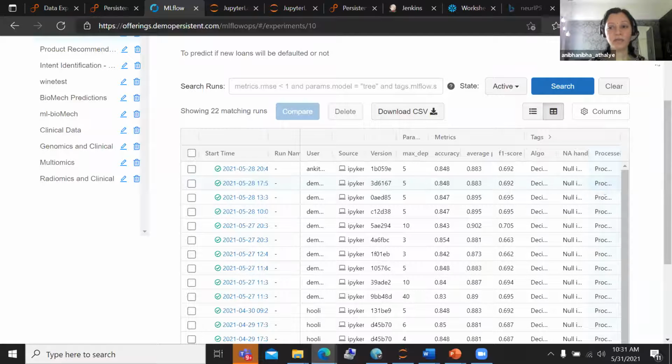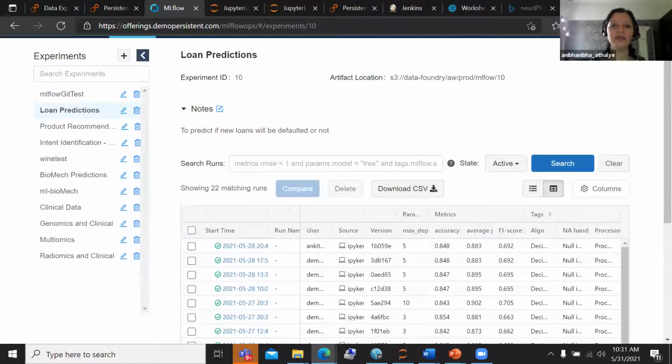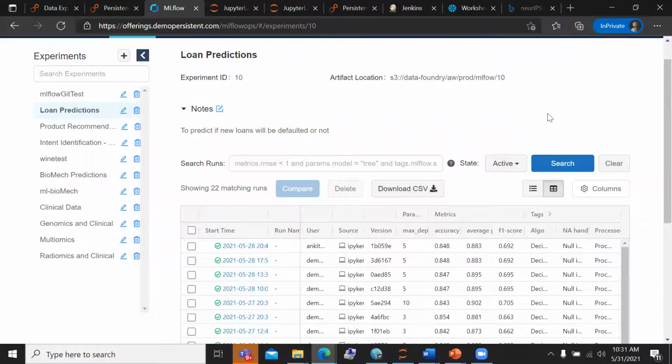I hope my screen is still visible and all of you can see the MLflow screen. Yes. Great. So this is what MLflow looks like.